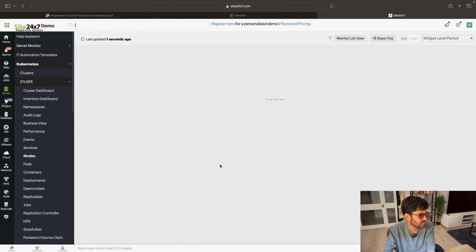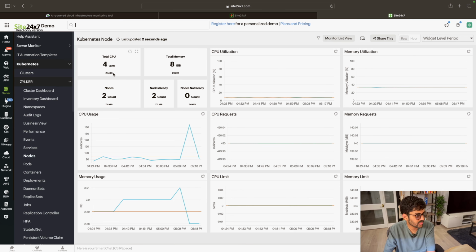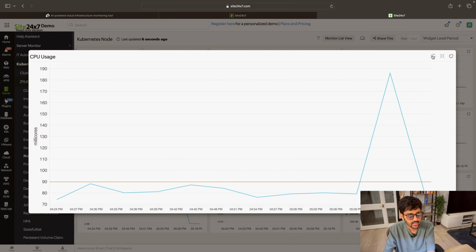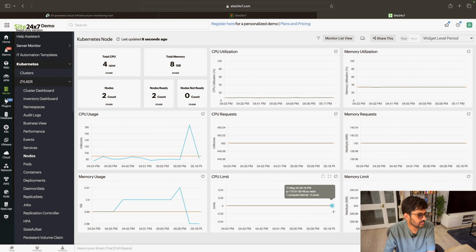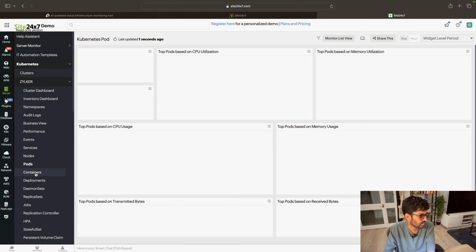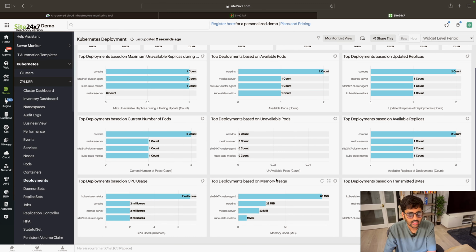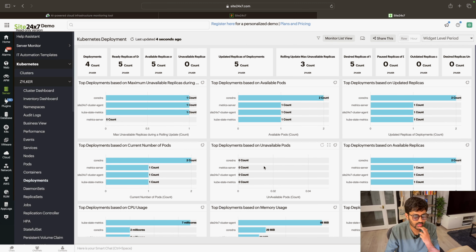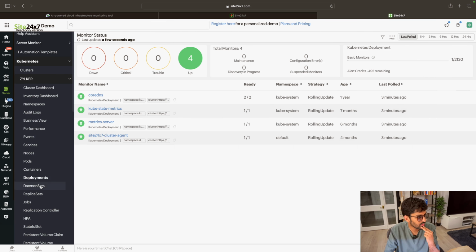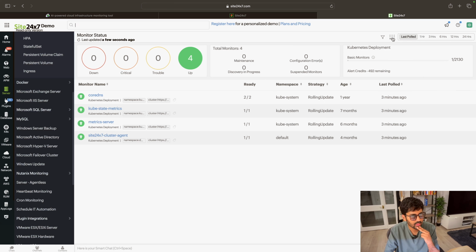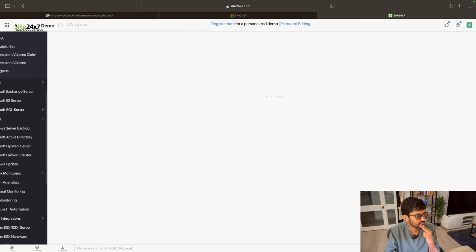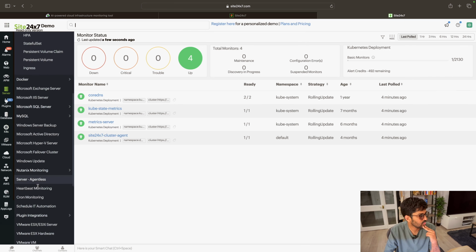With the performance, you can check out nodes, for example. So total CPU utilization, usage, I can obviously expand it a bit as well. CPU limits, memory usage, my pods, my containers, my deployments, as you can see over here. So that's what I'm talking about. You can customize it accordingly, and just view, as you can see over here as well. And yeah, it's just pretty cool.